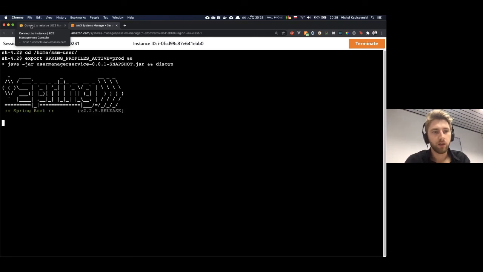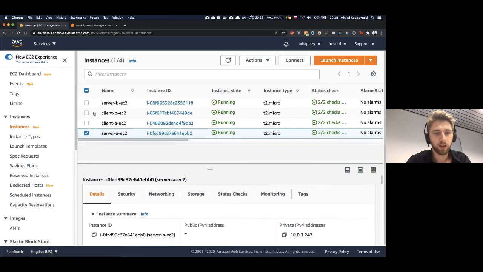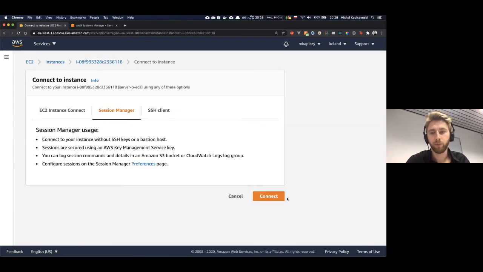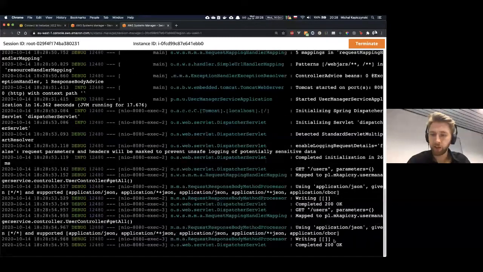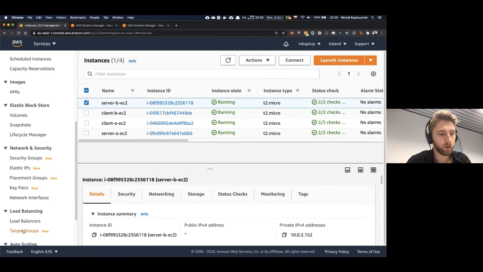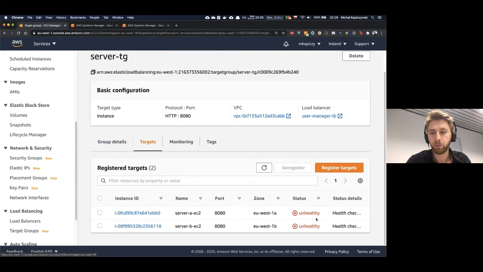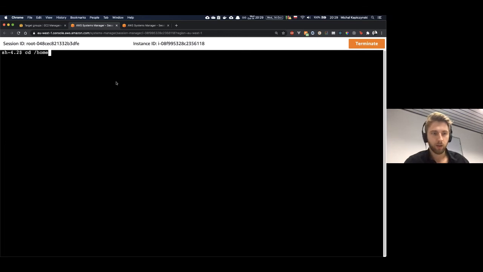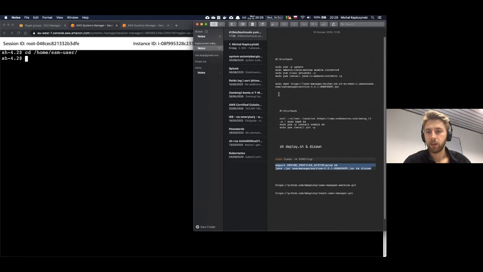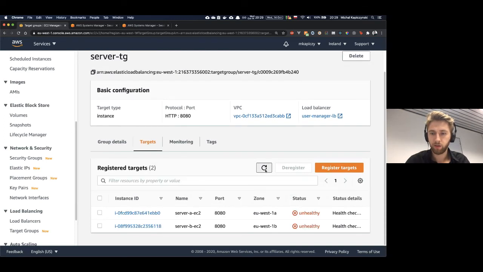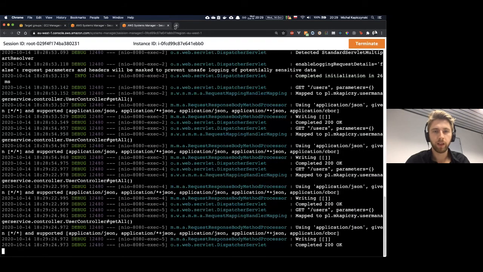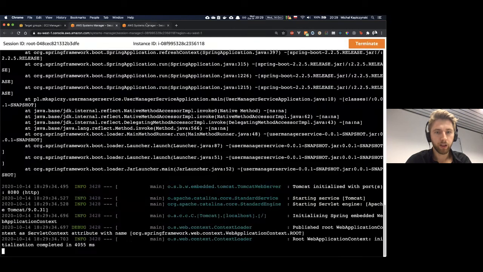In the meantime, we can connect to the second backend instance, server B EC2, and start it. And we can see that it straight away receives some requests. Those are health check requests from the load balancer. So if we actually go back to our target groups, server TG and targets, we can see here that both of them are unhealthy, but in a couple of minutes, it should change to healthy. And we will execute this once again. Let's see if something changed here. Still not, but it takes a moment.